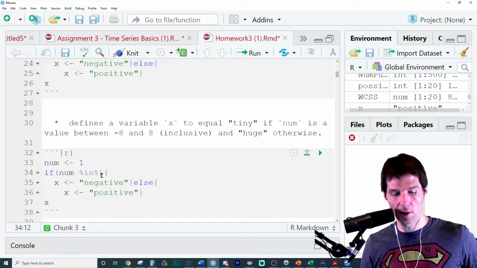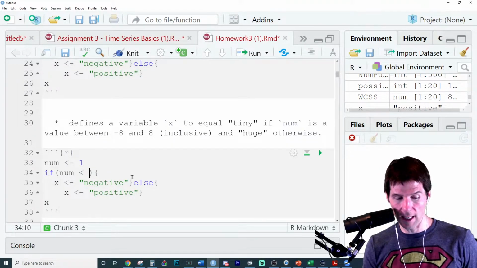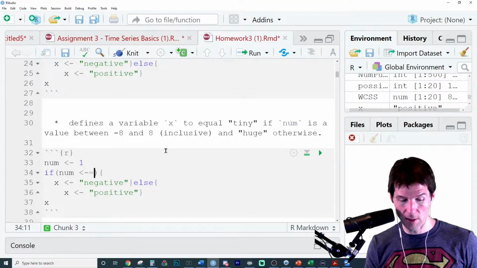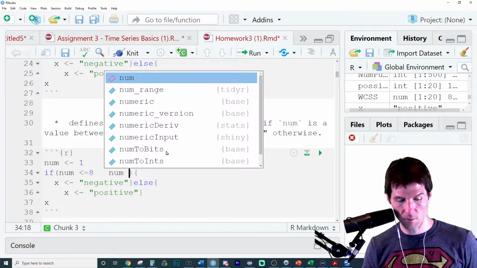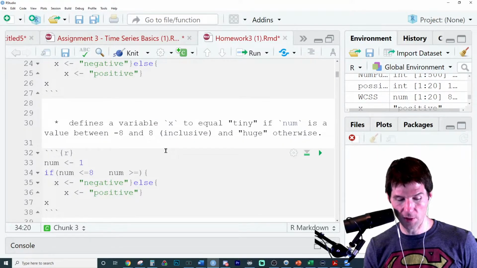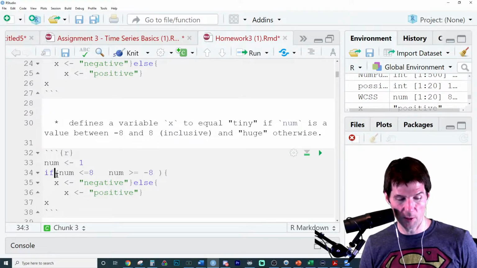So right here, I'm going to say I want num to be less than 8, is a value between, okay, less than or equal to 8. If num is less than or equal to 8, tell me what to put right there. Yeah. Be very careful on this sign. Greater than or equal to -8. Okay, so the sign right here is going to be very important. I'm going to space this out a little bit more.